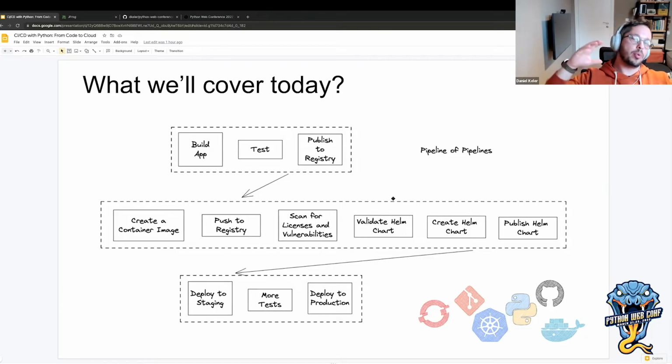In parallel, we will be able to create a container image for our application. Here we'll go through some best practices to create this container image. And once we have this image, we can push it to our private registry. And once we have it in our private registry, we'll be able to scan this image and find the licenses inside of the packages. And also we can find security vulnerabilities.